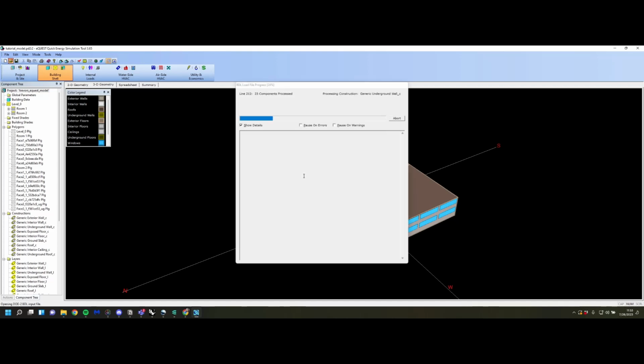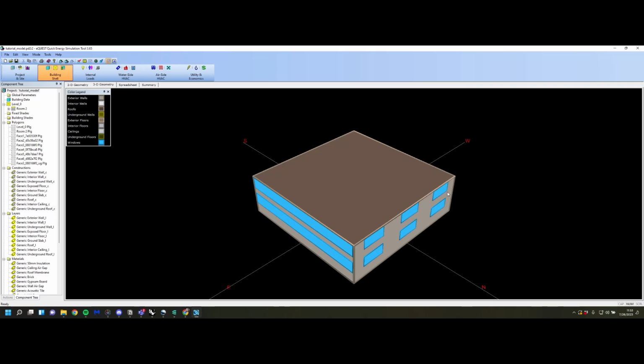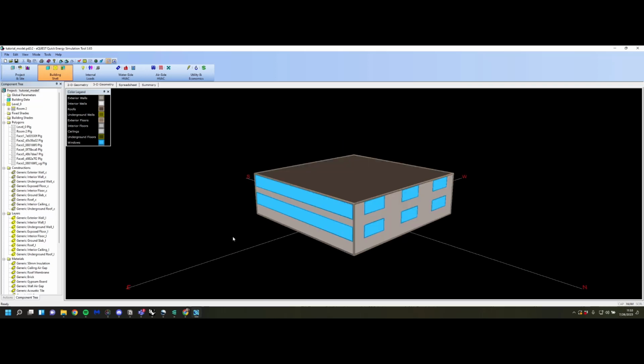One day I'll learn how to edit in elevator music. There we go. And boom, we have our one zone model in eQuest.